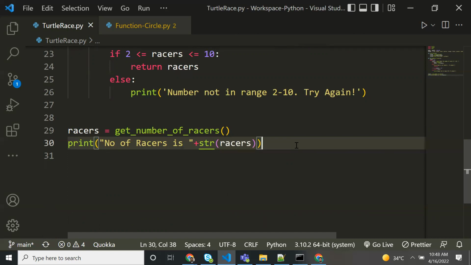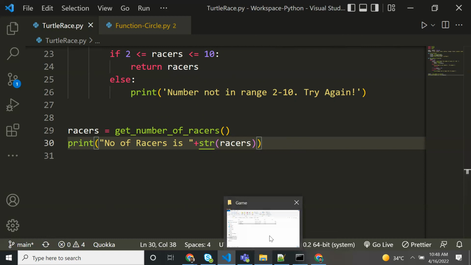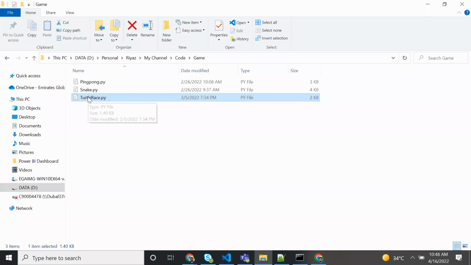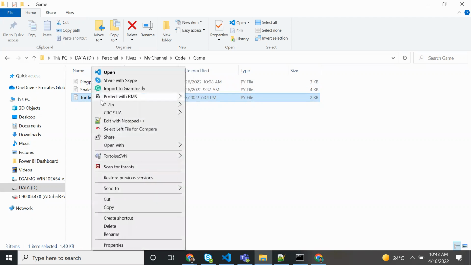Next session will be the last session of this course. We'll create 2 more functions. That is a race function, where the actual race will take place. Inside the race function we will create one create turtle function. I have already given the code. If you have free time, you can execute this code and try. Let me explain the turtle race code.